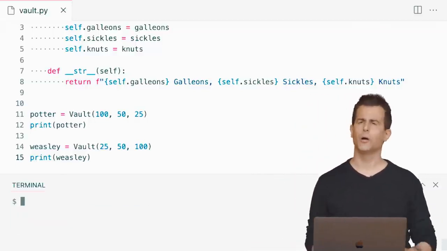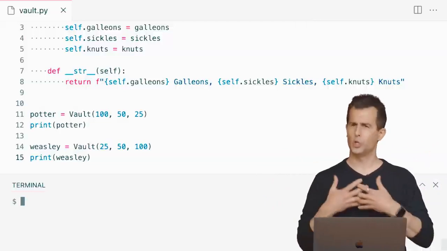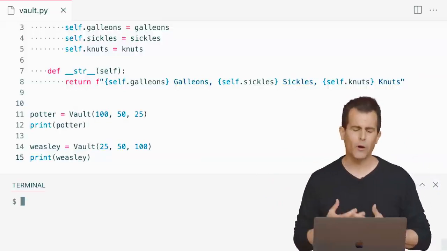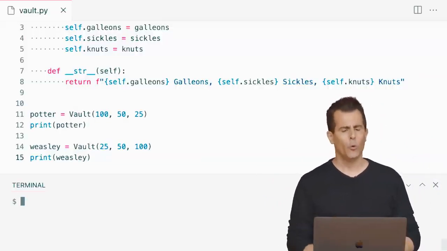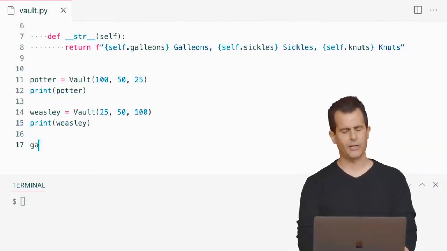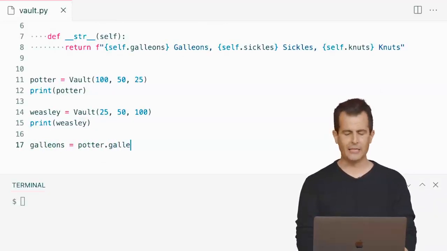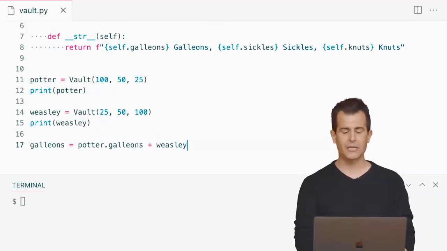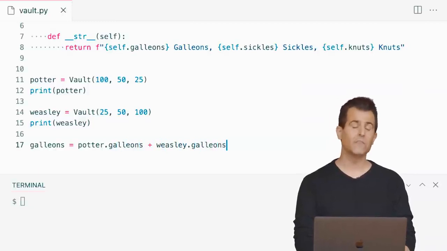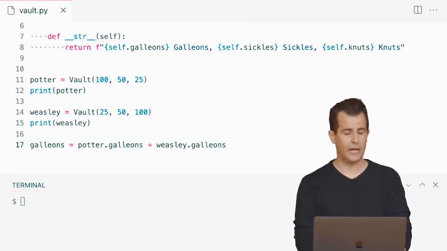But now let's do something interesting. Suppose that you wanted to combine the contents of two vaults, be it Harry's and Ron's or any other two people. How would you go about doing this in code? Well, if I wanted to combine the vaults for someone, I could do this. I could do galleons equals potter.galleons plus Weasley.galleons. That gives me a variable called galleons that has the sum of Harry and Ron's galleons.